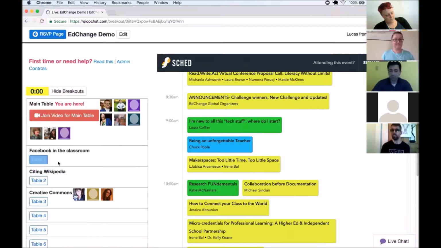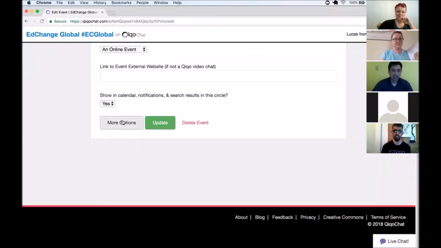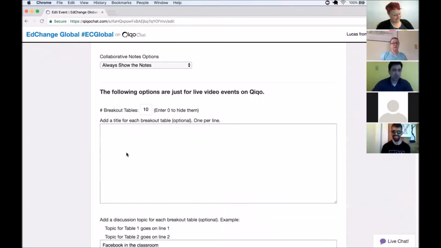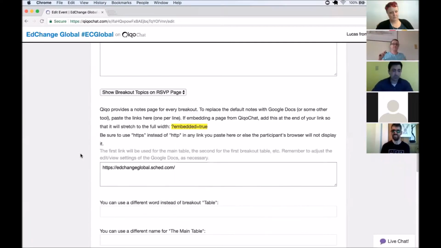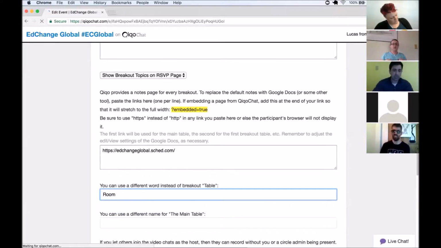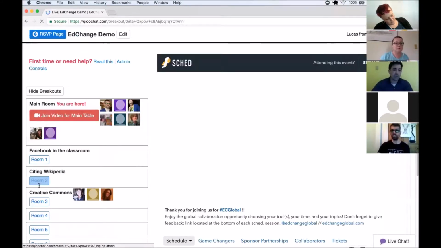That's fine. Yeah, here's the back end of Qiqo. I click edit as the admin, and it's a very simple interface, meaning not beautiful. That's what I mean by simple. And so I want to use a different word instead of breakout table, room. I hit enter, and then room 1, room 2, room 3.